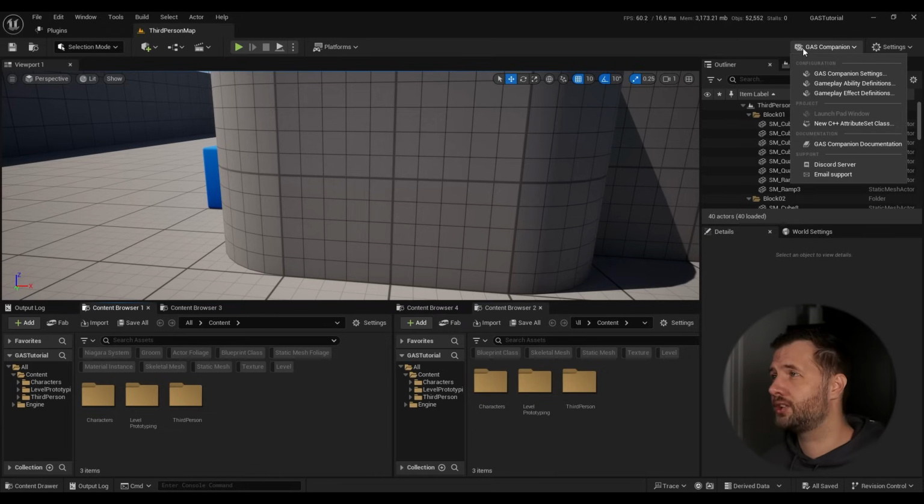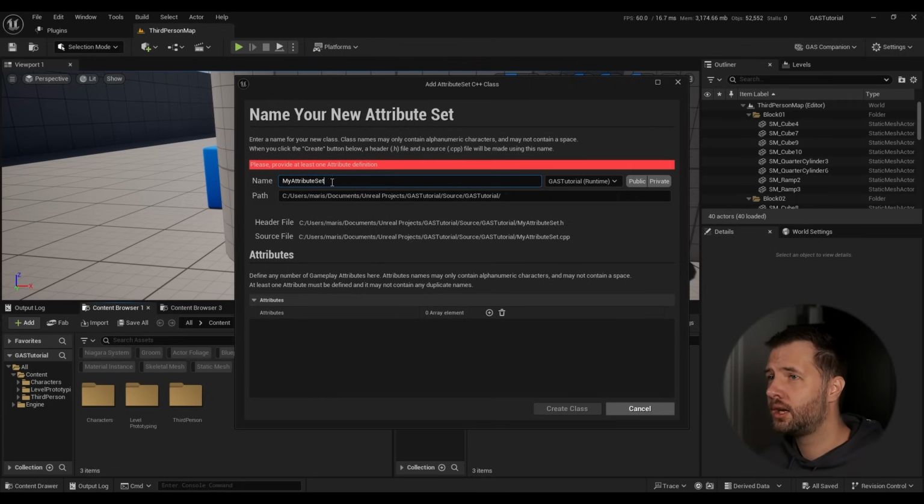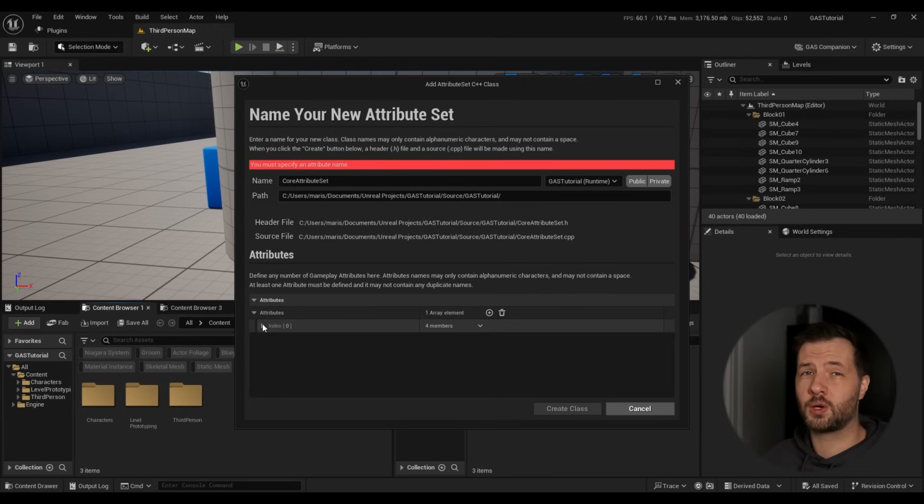After you enable your plugin, you should see this Gas Companion here, and we're going to go here and create a new attribute class. We're just going to call this core attribute set. That's what I usually like to use. You can give it any name you want. And you have to make at least one attribute.